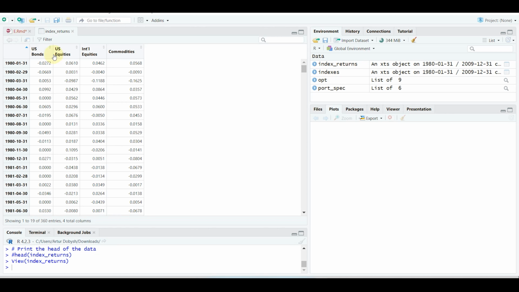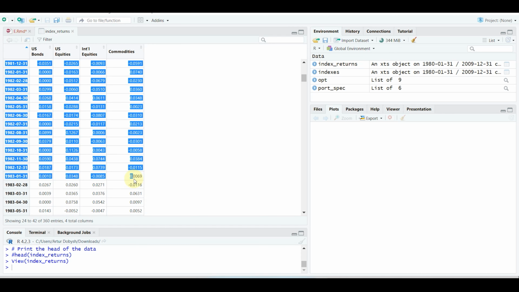And here we have the returns in a monthly format, for four classes: bonds, equities, international equities, and commodities. And all of these are stock returns that exhibit certain characteristics such as the average return and standard deviation, as we already discussed in other videos.